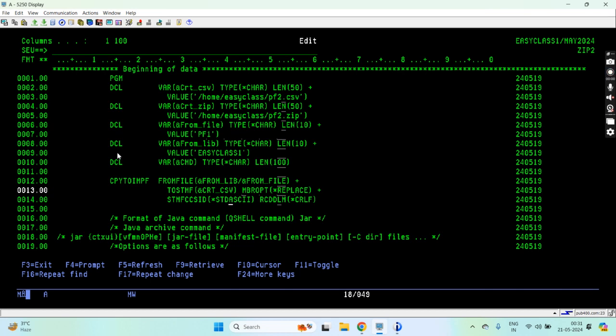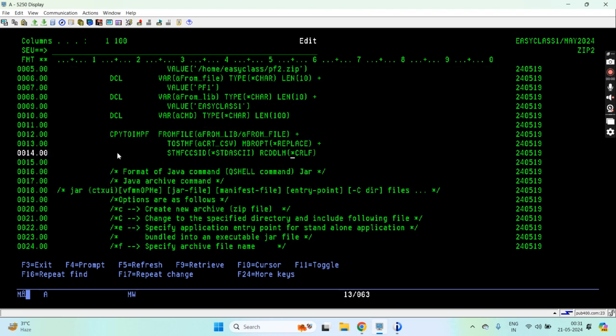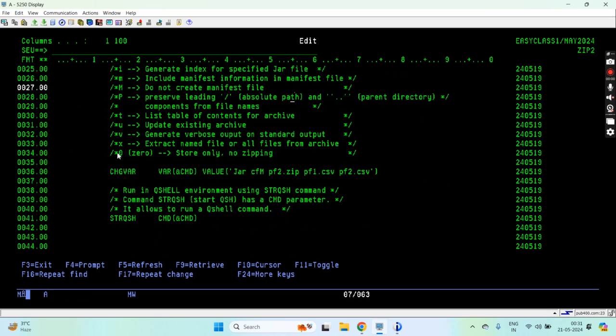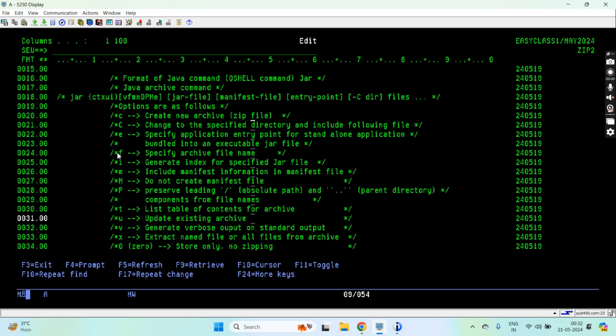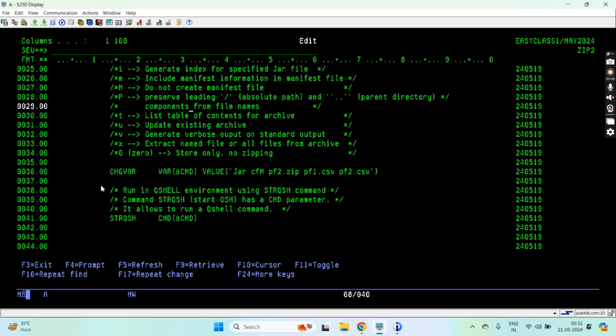You can see all these options, that is replace, standard ASCII, to convert EBCDIC to ASCII format for transferring to the Windows system, and CRLF, that is adding a carriage return and line feed after each line of the IFS file. Then this command gets called. What we do here is fire this command, jar cfm. C is for create a new archive file. F is for specify the archive file name. We have specified the archive file name as pf2.zip, and M is for do not create the manifest file.